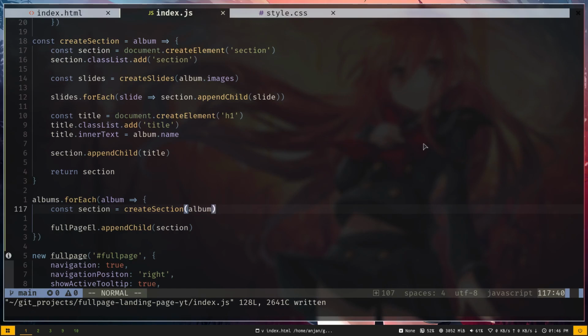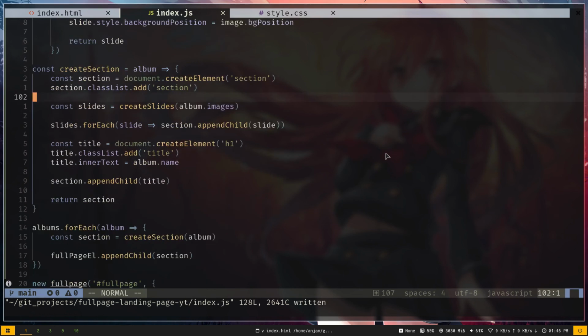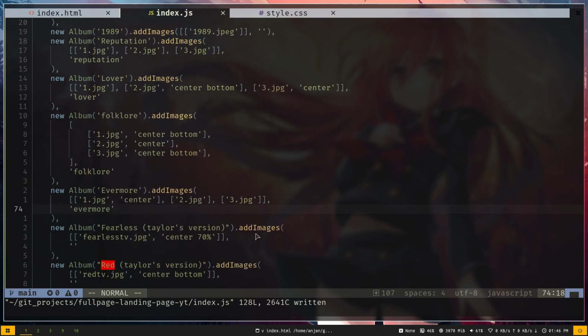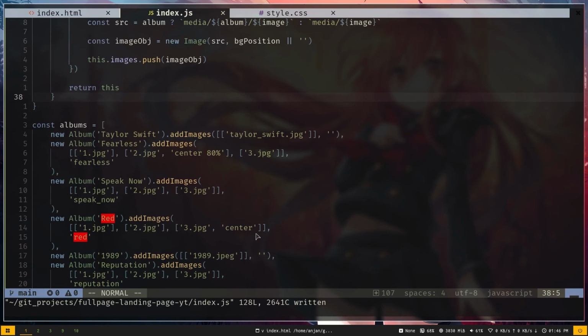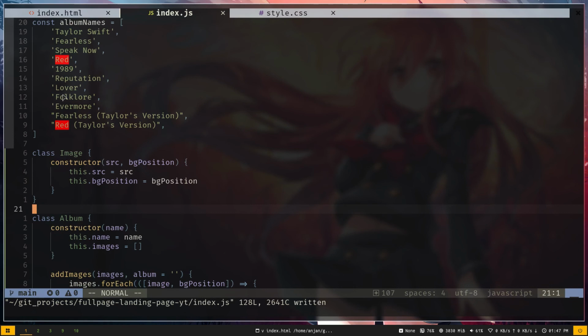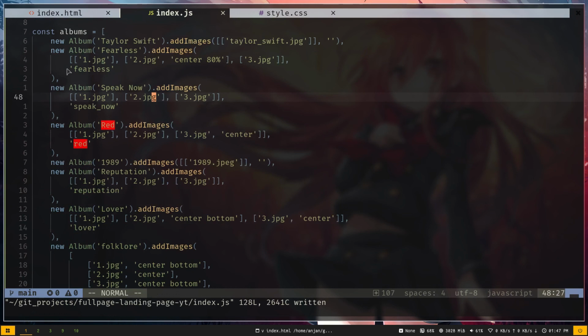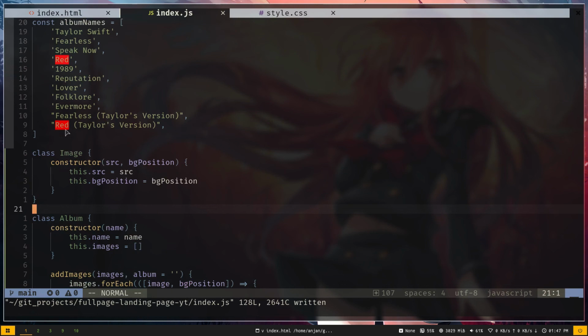And now if you want to add a new section, you just need to go to the albums array and create a new instance of album, and you will be done. Another thing that I did inefficiently, which is where it is. Oh, here. So this is the album names array. I hard coded it. So what I can do is I can loop over the albums, and I can get the album's name from the albums array. So I will delete this code.